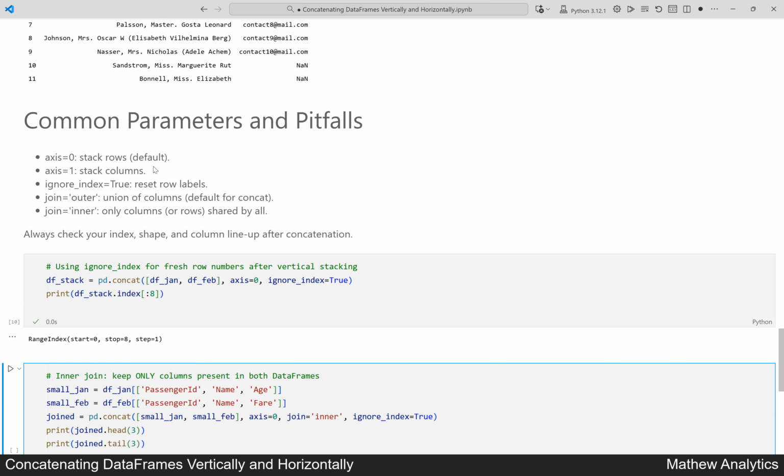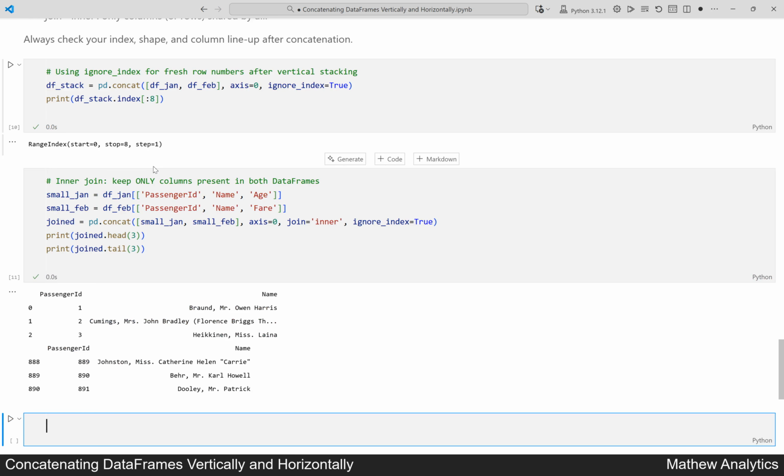Running the cell now. This output shows the result of concatenating two smaller data frames row-wise, axis equals 0, using an inner join on columns, which means it kept only the columns common to both, passenger ID and name. Notice that age and fare columns are excluded because they don't appear in both inputs, demonstrating how the join equals inner parameter affects the combined data frame's shape. The ignore_index equals true resets the index to a continuous range from 0 to 890, as seen in the printed top and bottom rows.